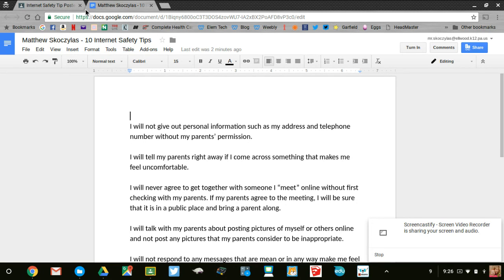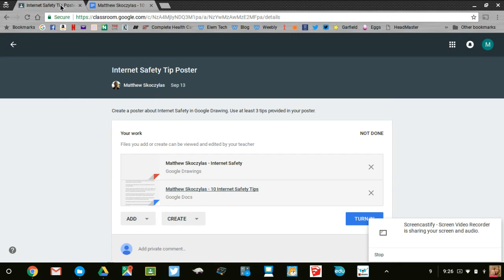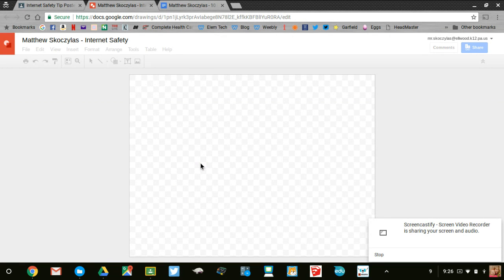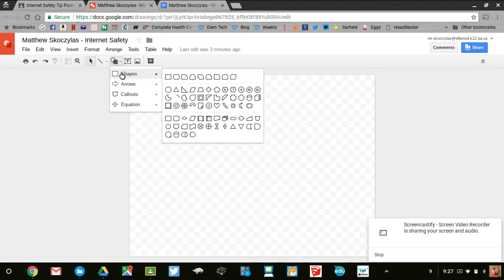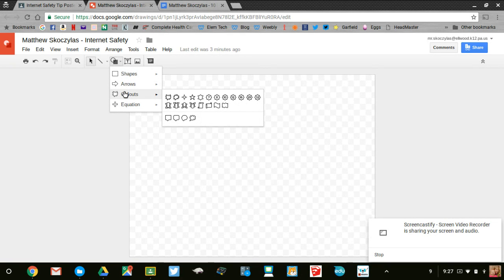But what I'm going to do is go back to my Google Classroom tab, and open up my Google Drawing. In my Google Drawing, I want to have a picture, plus I want to have 3 of these internet safety tips. There are a lot of things that we can do in Google Drawing. You can see that here are the tools going up across the screen. A lot of the tools will be found in the Shapes button. If I click onto the Shapes button, you can see that there are different shapes that I can add, arrows, callouts, and something that's called equations.